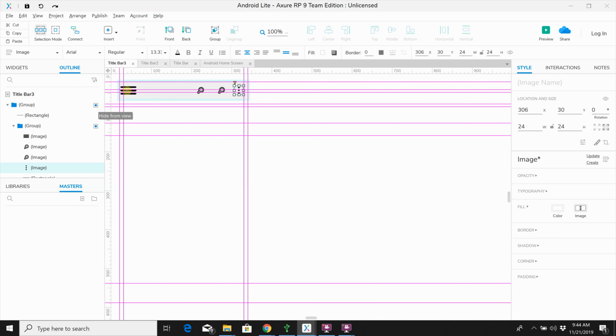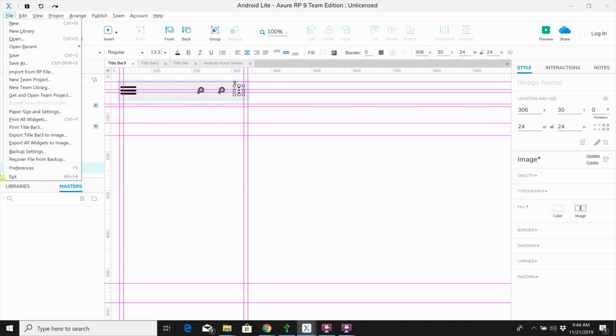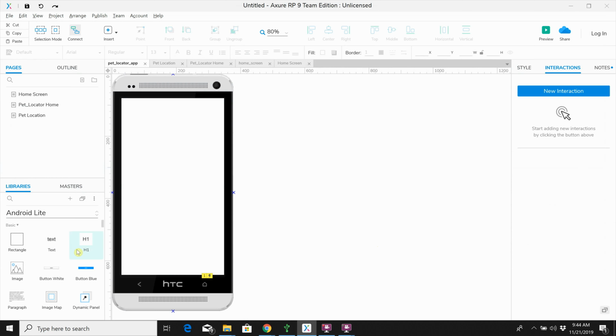I called it title bar 3, and now I want to exit, so I just save it. Okay, you can make sure it's saved, and when it's saved, close out the edit library window, by clicking here, or you can go here and click exit. I'm just going to do it this way. Okay, and now if you go to your libraries pane again here in the XURP window, if you go down to the advanced section, you will see the title bar that you just created, title bar 3.